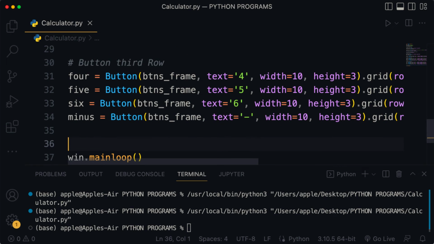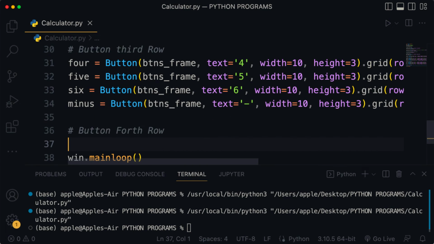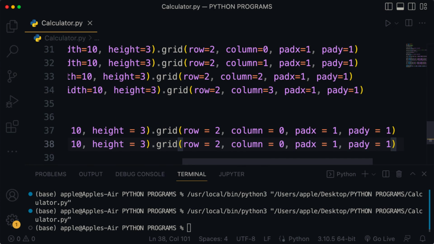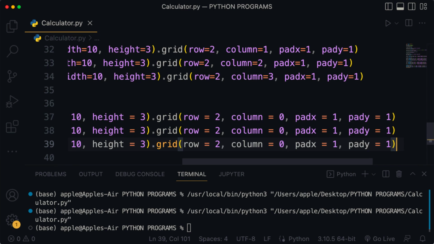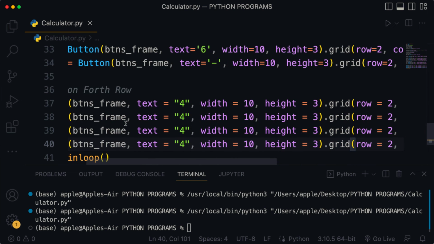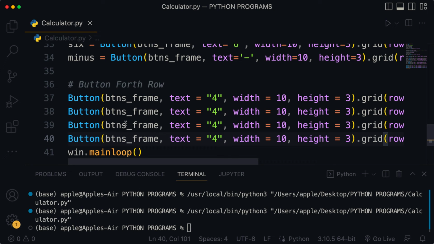Now we're going to start adding the buttons for the 4th and 5th row of the app. So I'm going to create a comment. Let's say button 4th row. I'm going to paste my button. Then I'm going to paste another one. Again, add another button and another one once again. So our 4th row is going to have 4 buttons.